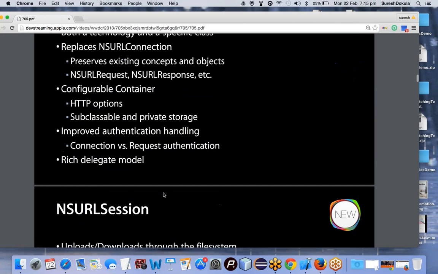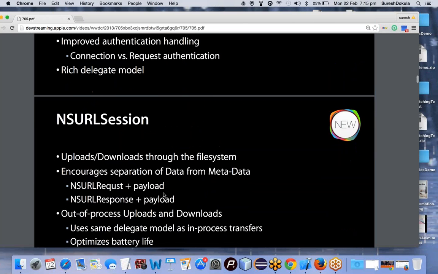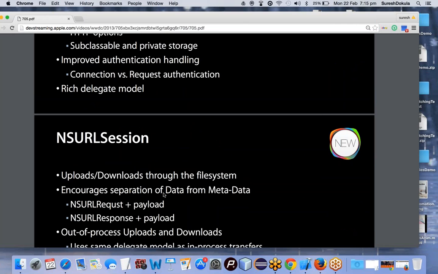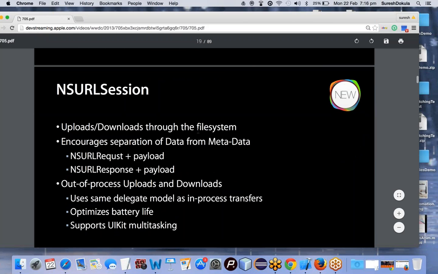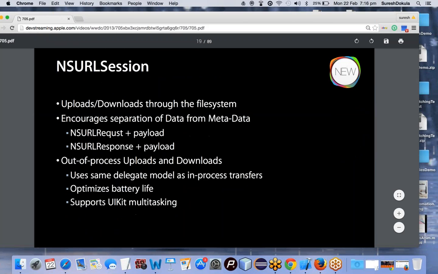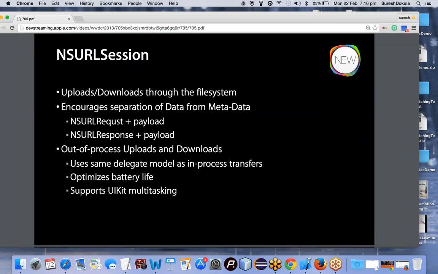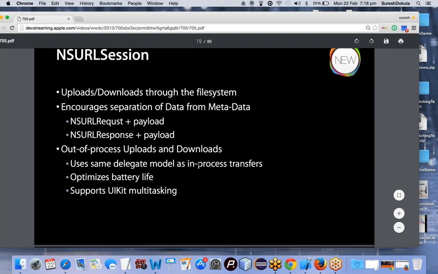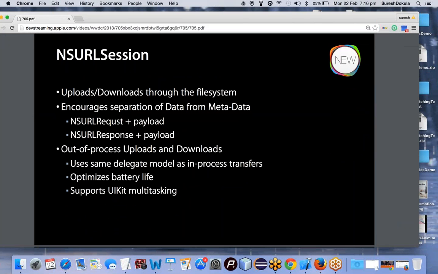And like private storage and subclassables, authentication is also something you can improve, and request authentications. It will also be a block level and delegation mechanism, the NSURL session. So we can do that. NSURL session does uploads and downloads in a different way, through the file system. Here we can see uploads and downloads through the file system. That is one of the best approaches with NSURL session. And it encourages you to do metadata binding for requests and responses.